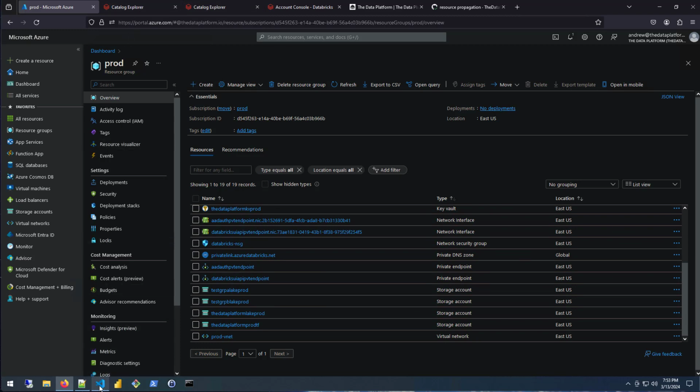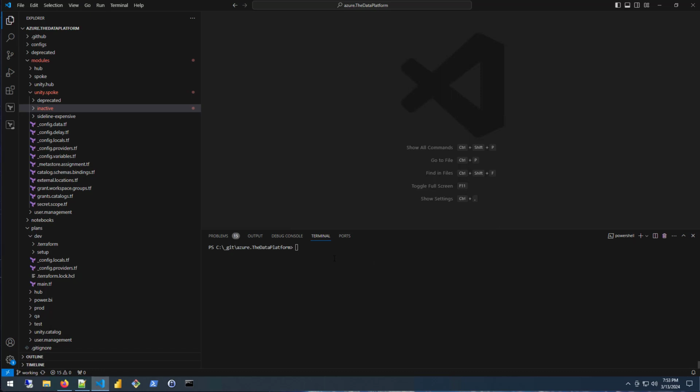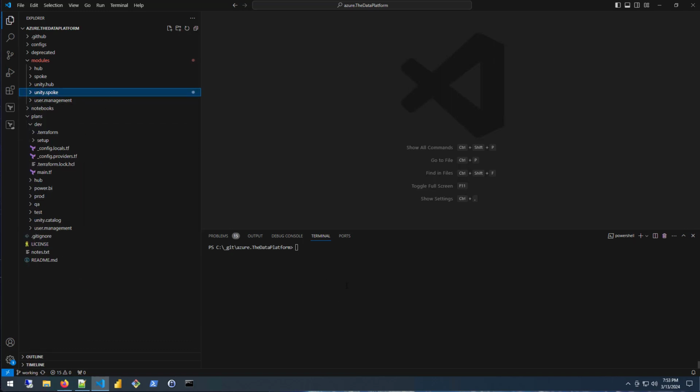The next thing that we want to do is set up our permissions and our catalogs and all the Unity catalog goodness. So what we're going to do is take a look over here at the Unity spoke again. All of that stuff has already been set up. So I just want to actually dig into applying that plan across the board for everything.